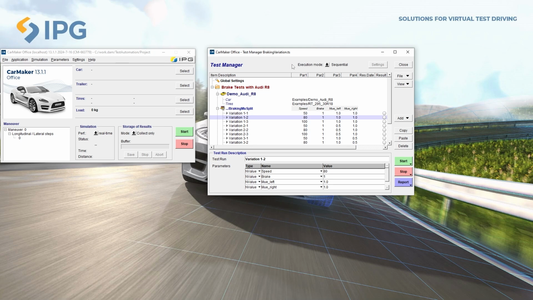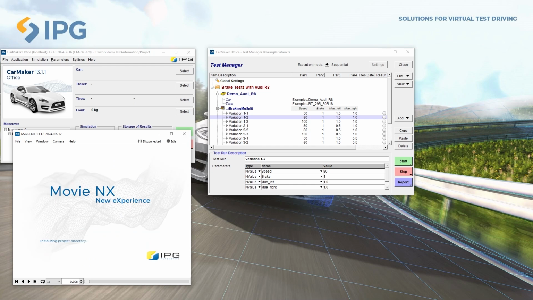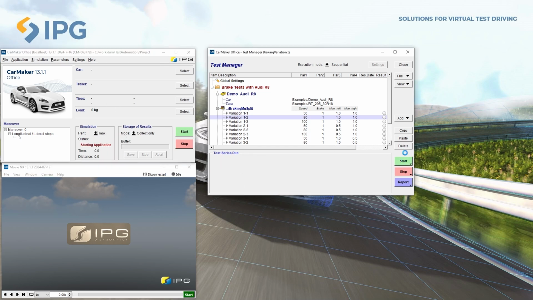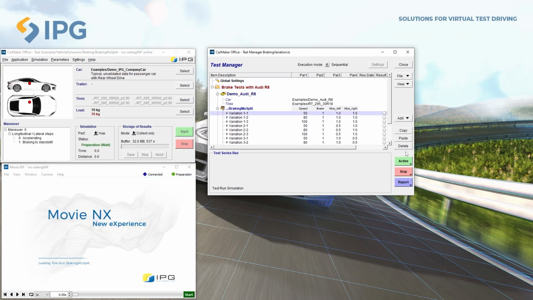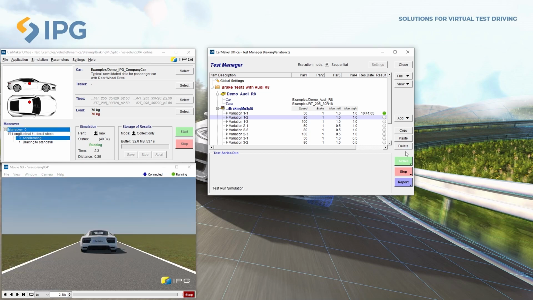Now the execution mode is selected as sequentially, and let us look at what happens when we start the simulation. For a better overview, first let me open IPG Movie, or you can also use Movie NX here. I will put the simulation preference to maximum and let me just start the test series. Then the first variation is being executed and you can see that all the variations are executed one after another.